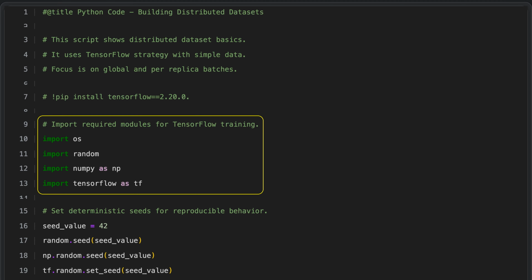To begin setting up TensorFlow training, we import a few key Python modules. We use the operating system module to interact with system settings, and the random module to generate random numbers for reproducible experiments. We also import NumPy for efficient numerical work with arrays and mathematical operations. Finally, we bring in TensorFlow itself, which provides the main tools for building and training our machine learning models.